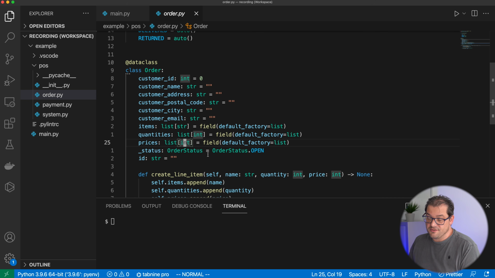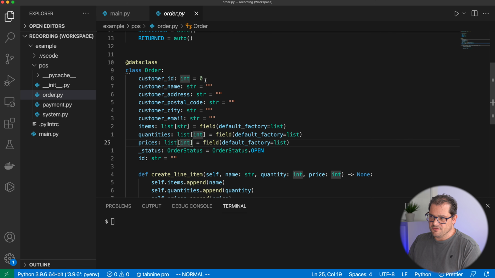Prices are expressed like integers in this example. This is actually quite common in systems like this. And most of the time this is expressed in the smallest possible unit of the currency. So if this is dollars, the price is going to be expressed in cents. All of the values in the order class are actually initialized with the default value. So in most cases this is the empty string or the value 0. There is a status which is initialized to an enum value because it's of type order status. And we have an ID that's also initialized to the empty string.